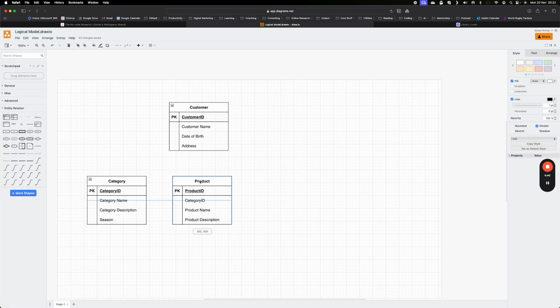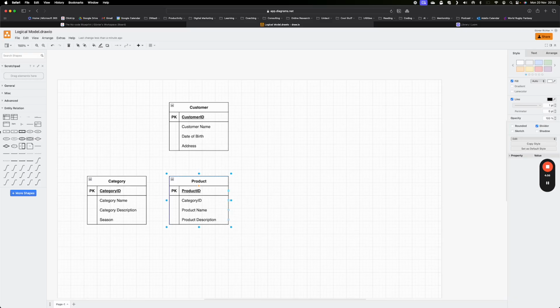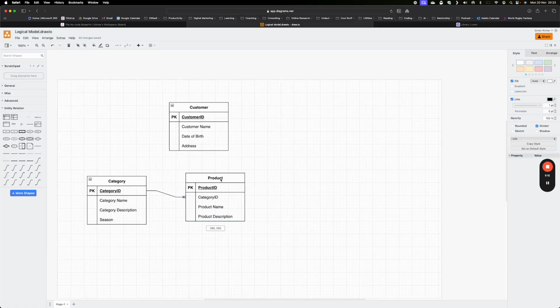Now we're going to tell our schema that there is a relationship between category and product. If you remember, we had this relationship over here. I'm going to look for my crow's feet here. You can see it's telling me one to many. So I'm going to link this primary key here to this field over there. Now we're telling it, as you can see, one category can have many products. One product can only belong to one category.